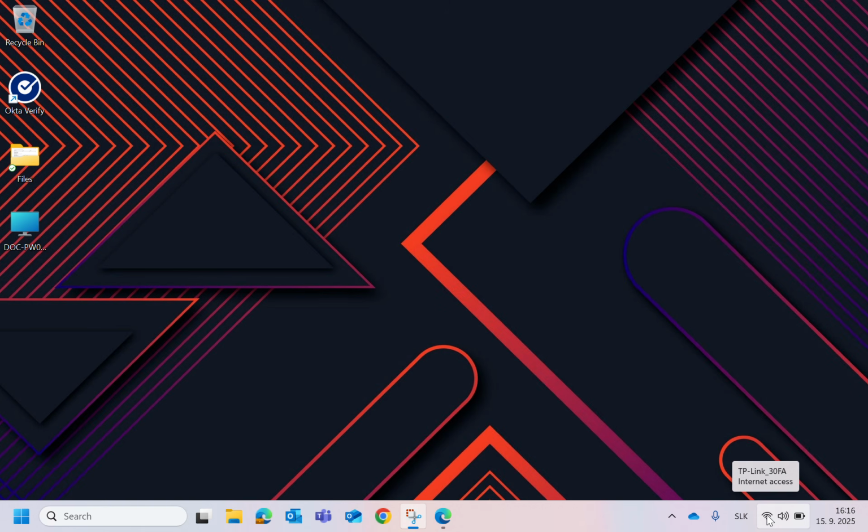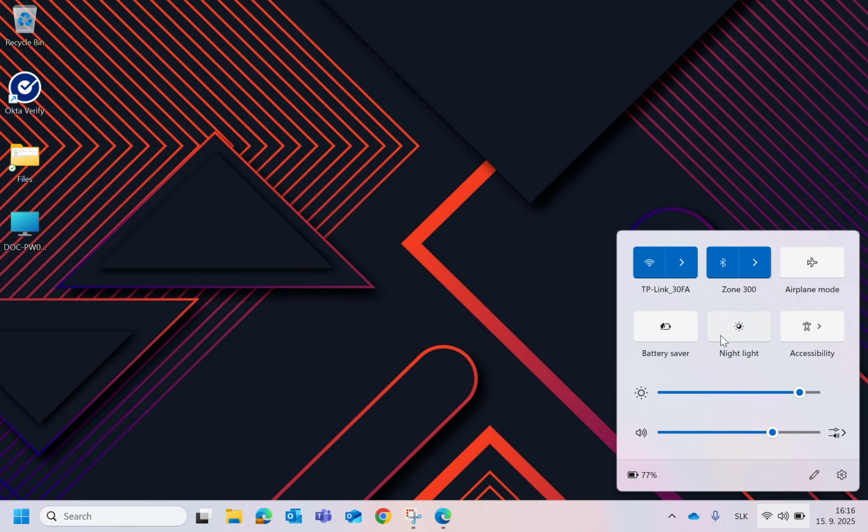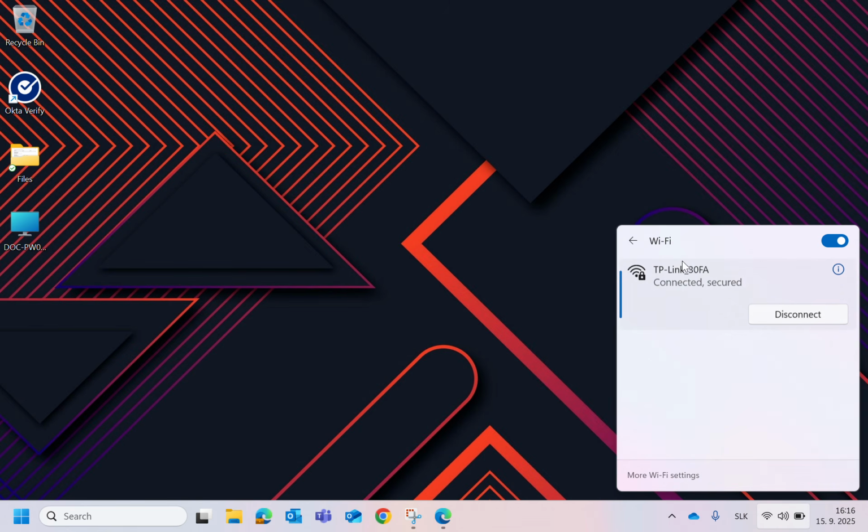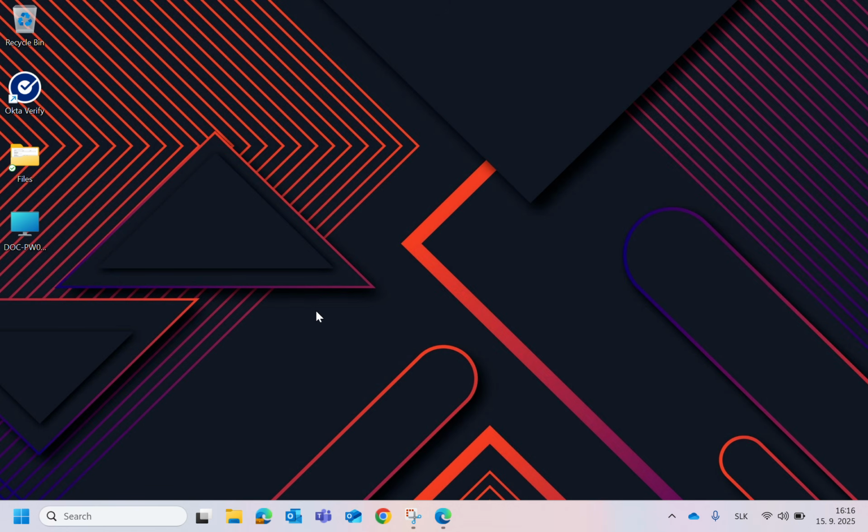You can do that simply by clicking here on the right. And here, if you open your Wi-Fi settings, you can see I'm successfully connected to my TP-Link router. Now, I have to make sure that I'm connected to the right IP address.